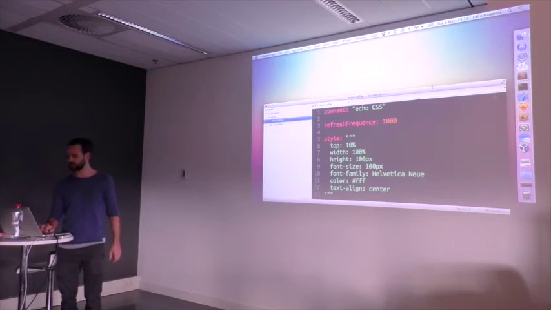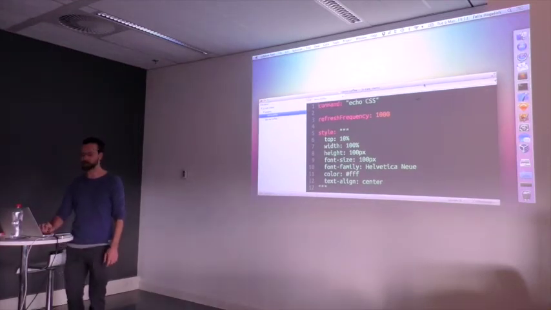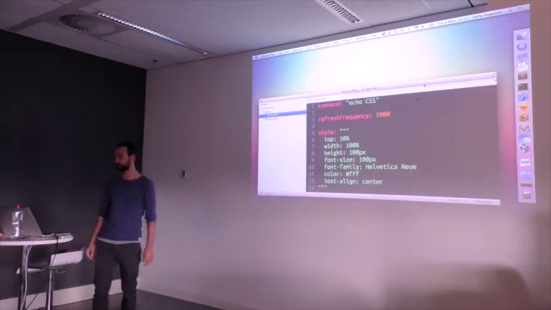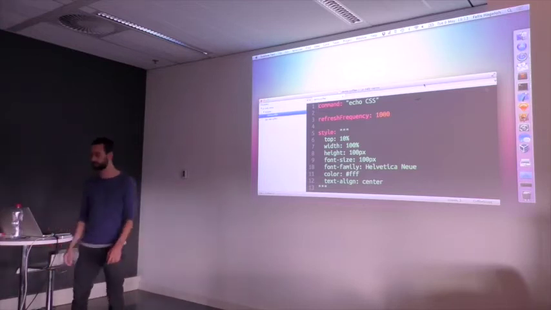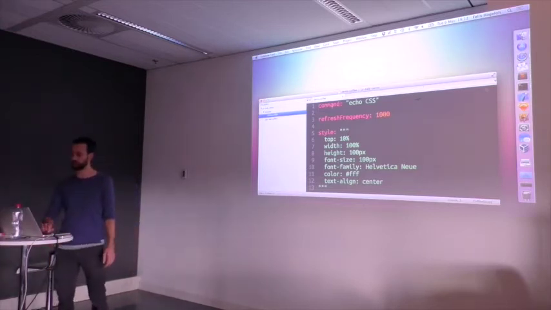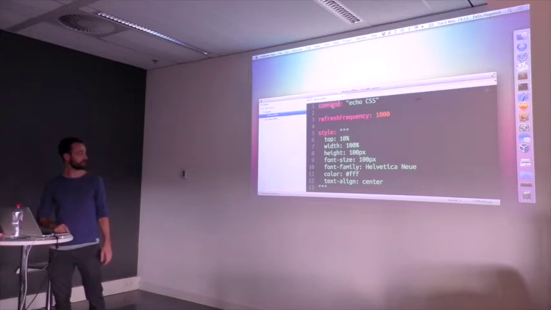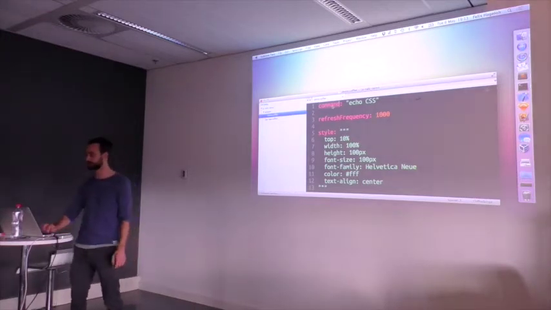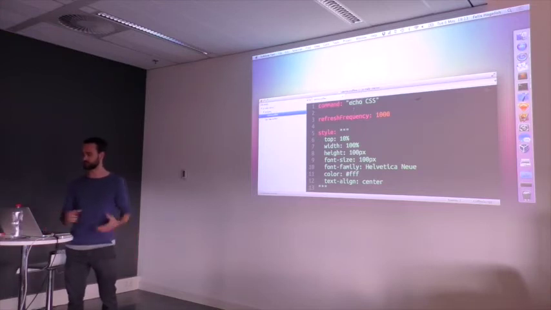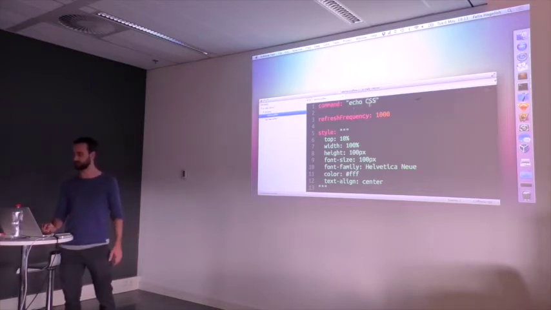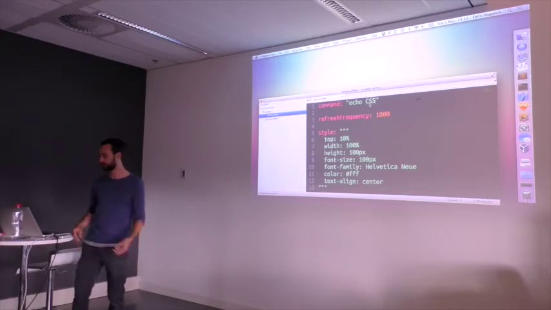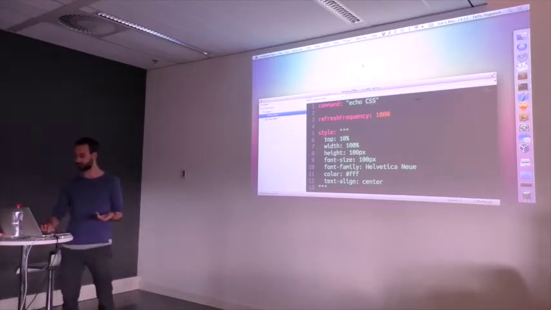So that's basically a minimal widget, how you would write one. You're just defining a JavaScript object here, and it's looking for some key attributes. The only one you really need is the command one, which is obviously the shell command that the widget runs. In this case, echo is just the command that prints whatever you give it afterwards, and just prints CSS. And that then gets sent to the front end and printed on the screen.